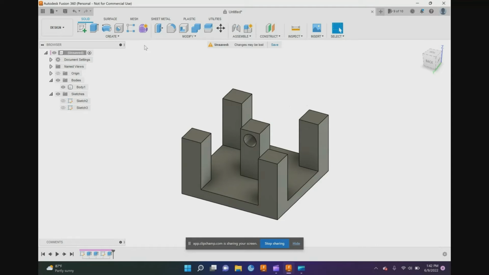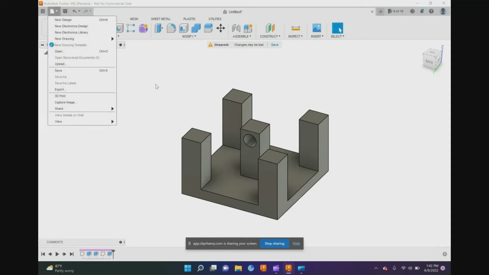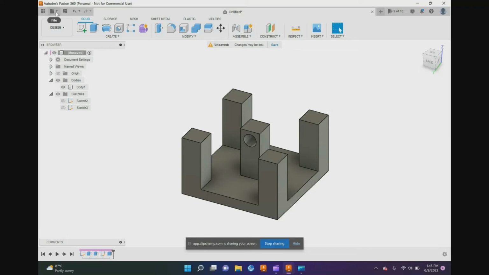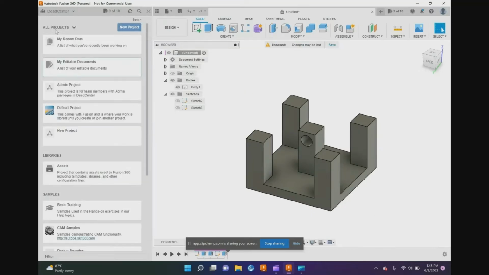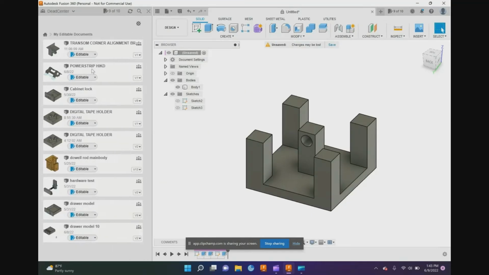You get up to 10 models that you can be working on at any given time in Fusion 360 for the non-commercial use version. The good news about that is these are my 9 right here. This will be the 10th one if I save it. If you know you're not going to be working on something for a while, you can actually change it at any time to read only. And if you want to start working on it again, you can switch it back to editable.